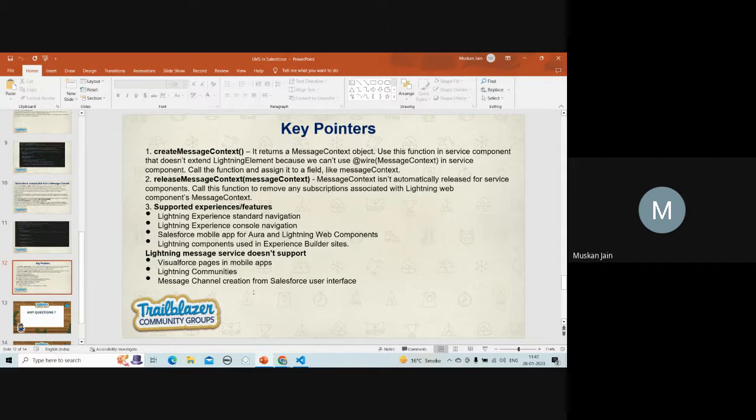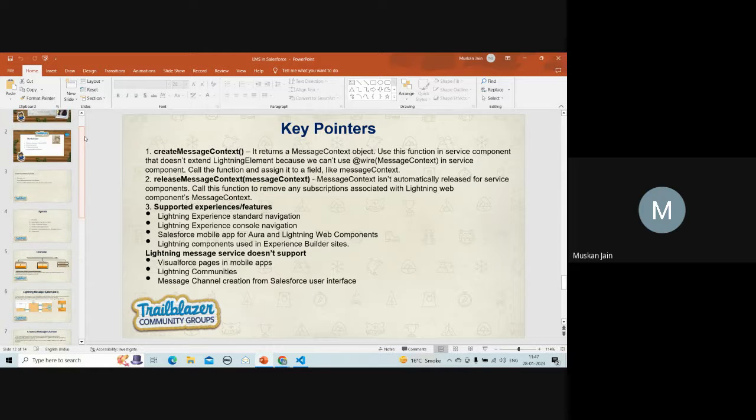Now let's go through the points where LMS is not supported. Visualforce pages in the mobile app, which I have already mentioned, Lightning communities, and message channel creation from the Salesforce user interface. So this is all about the LMS.